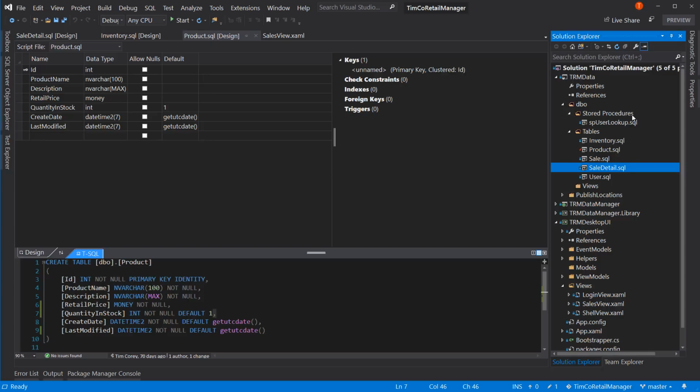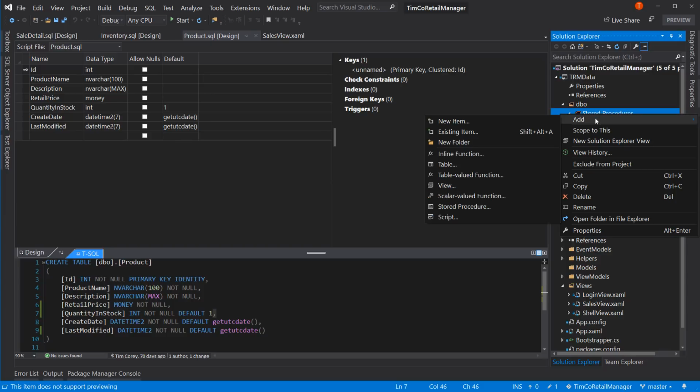I think it also does some other things for me as well. And we won't get into all of those. But I really like stored procedures. So what we're going to do is create a stored procedure for this product table. So a new stored procedure.